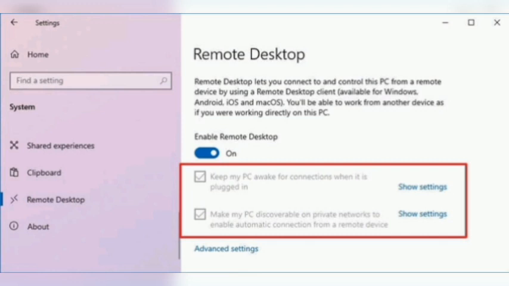Keep My PC awake for connection when it's plugged in. Make My PC discoverable on private networks to enable automatic connection from a remote device. These settings ensure that users always can connect to the remote machine whenever they like.